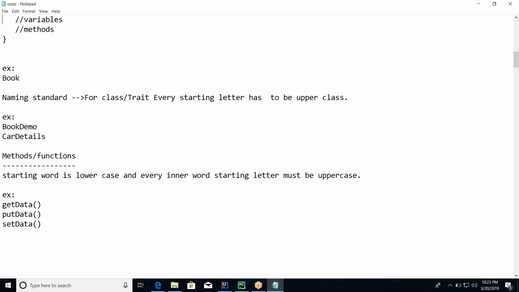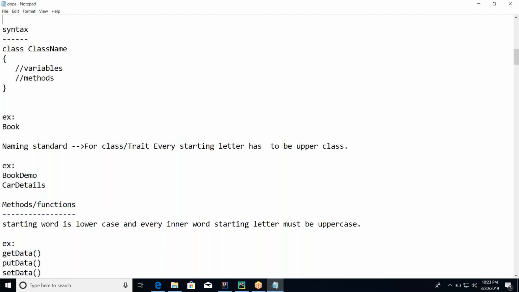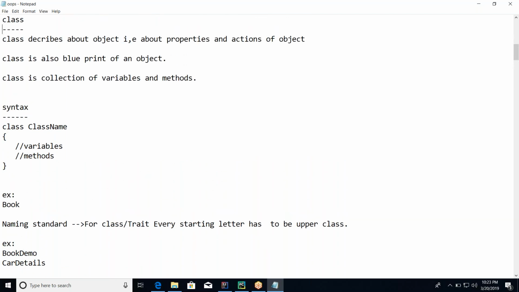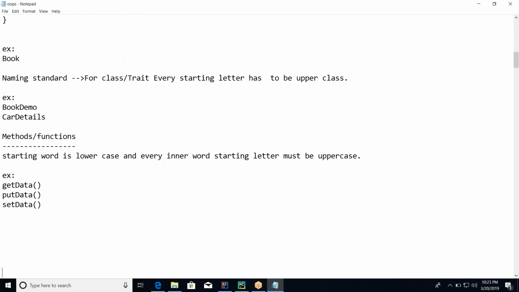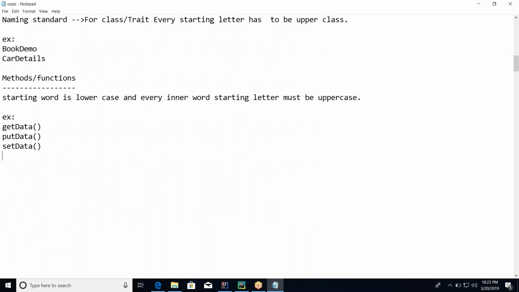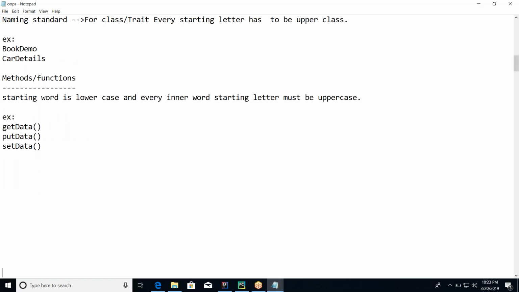Even if Scala people don't follow it, Java people follow it, because many packages in Scala are imported from Java, so they follow a naming standard. So it's good for you to follow, because tomorrow when you work on any project, it's recommended. If you don't follow naming standards, people don't allow you to write code as you like. That's the idea about this, gentlemen. You now have clarity about methods and classes.